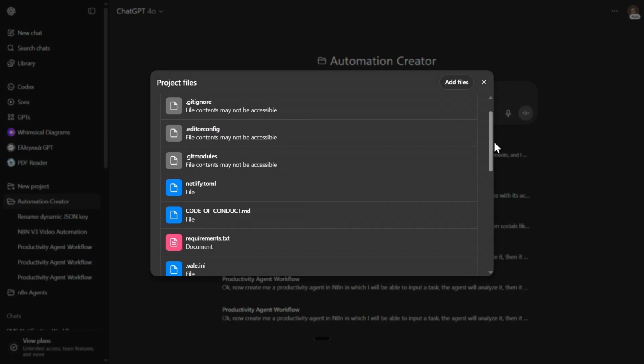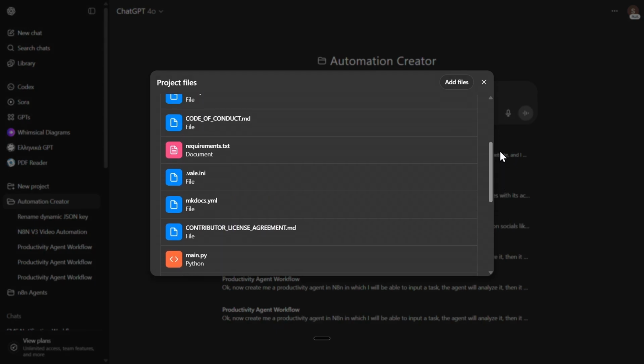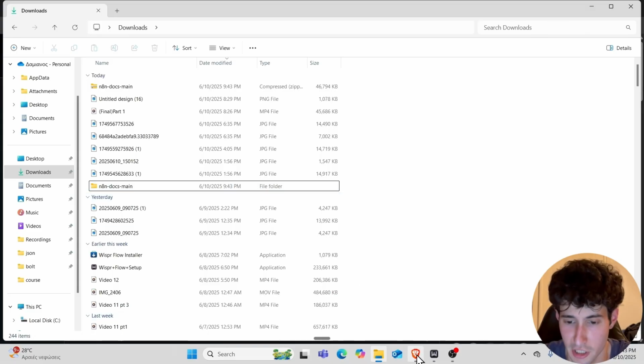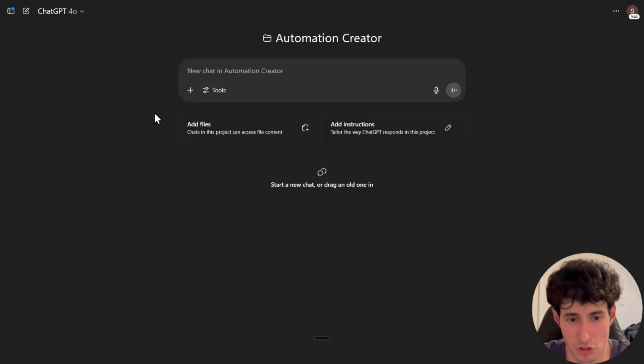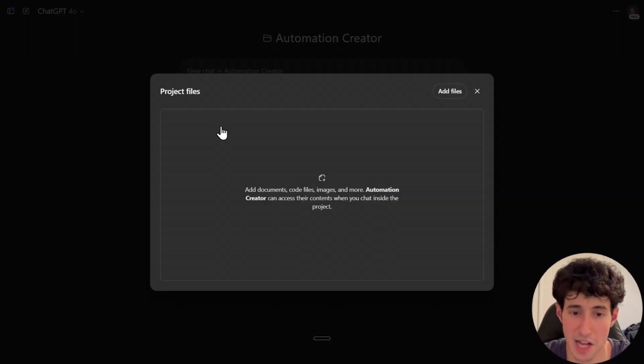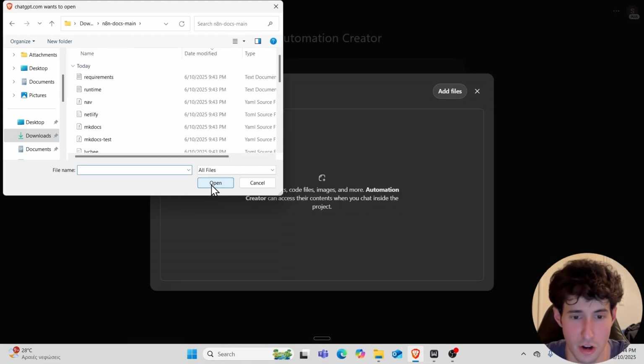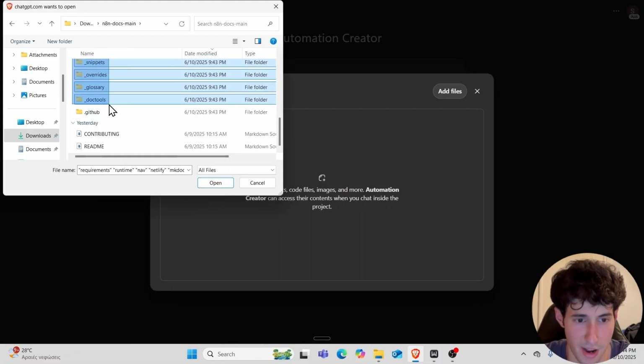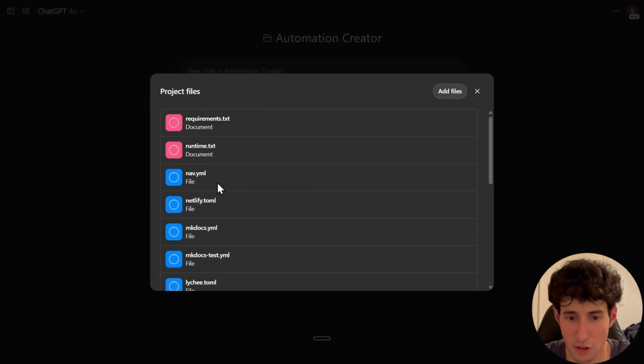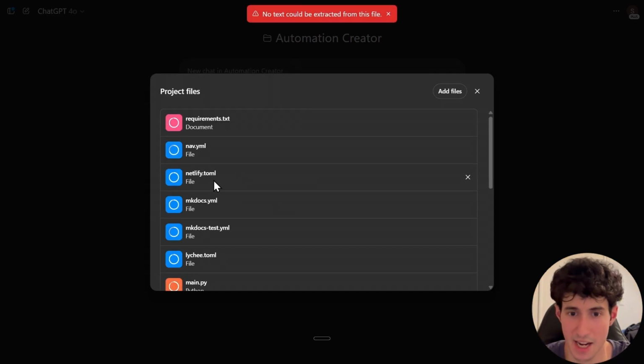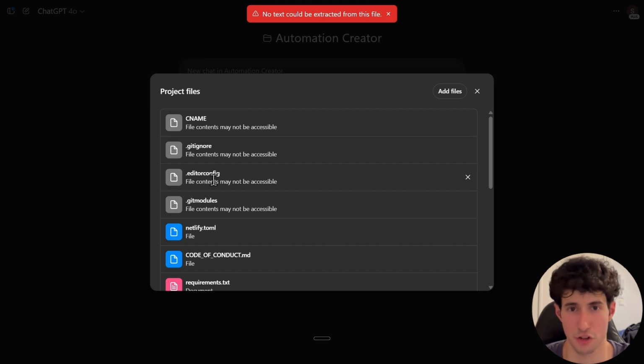So after it is done, guys, you should have the N8N docs main over here, and now all you have to do is simply come back over to ChatGPT, come over here and click on add files, select the N8N docs, simply select all of the files inside it and simply click on open. This will upload all the N8N docs files inside our ChatGPT project.